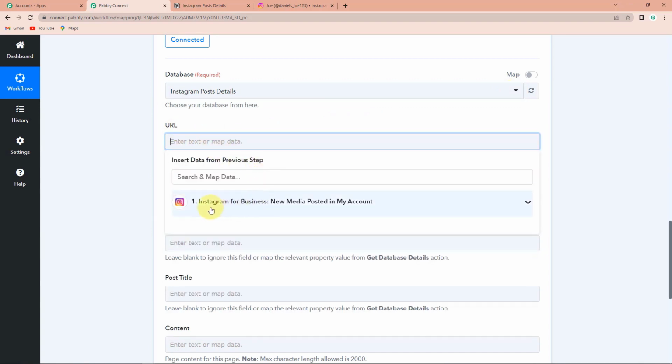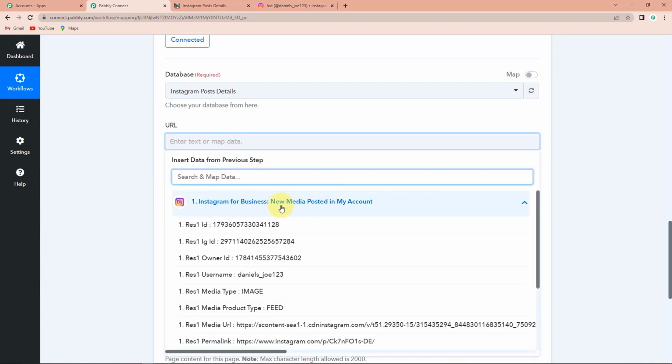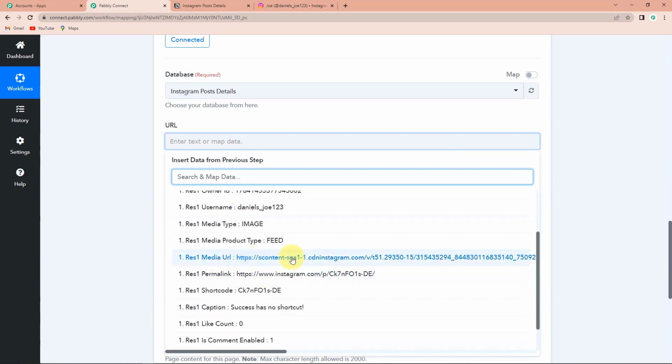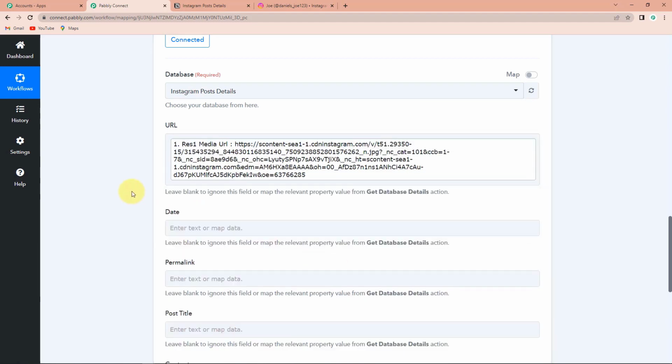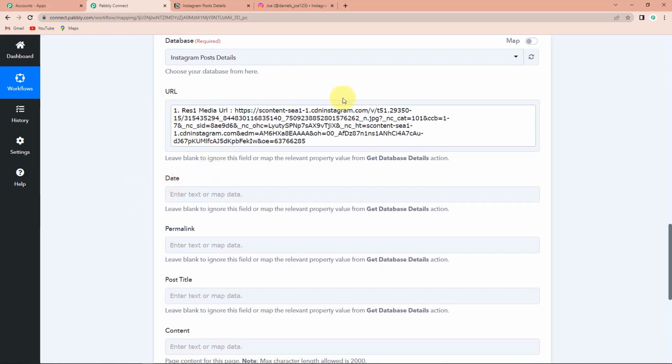If I click on this, it will show me the previous step. I'll go here and then I'm going to look for the URL. Here it is. Let's click on this. So basically this is how you map. And now why is mapping important? Because as of now I have mapped this information. So every time this workflow runs and it captures new data, the new data will be incorporated here. But if I write this manually, then even when I have got new data, it will not take the new data into consideration. It will only take the manually written data and the workflow will not be a success.